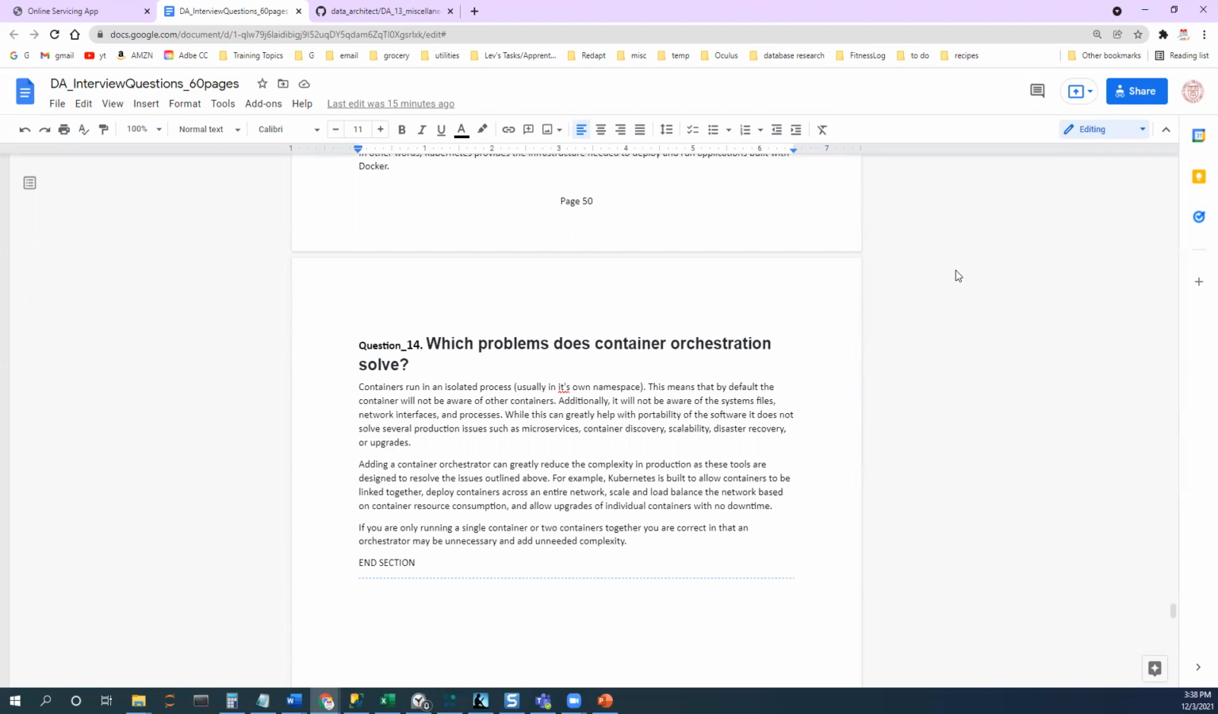Which problems does container orchestration solve? Containers run in an isolated process, usually in its own namespace. This means that by default, the container will not be aware of other containers. Additionally, it will not be aware of the file system, of the system files, network interfaces, and processes. While this can greatly help with portability of the software, it does not solve several production issues such as microservices, container discovery, scalability, disaster recovery, or upgrades.